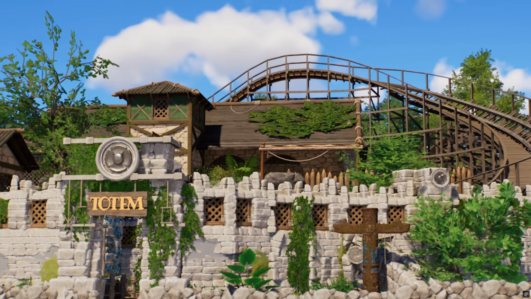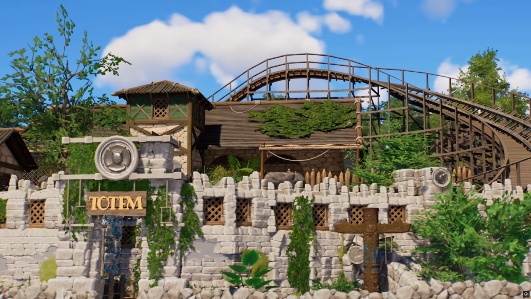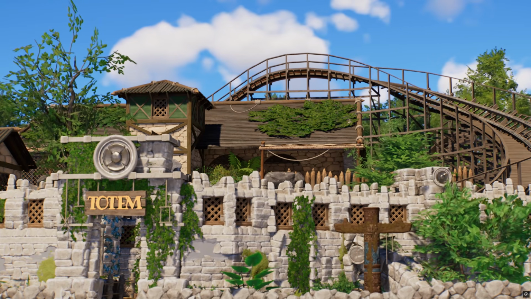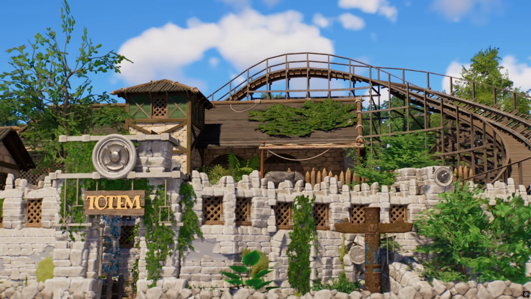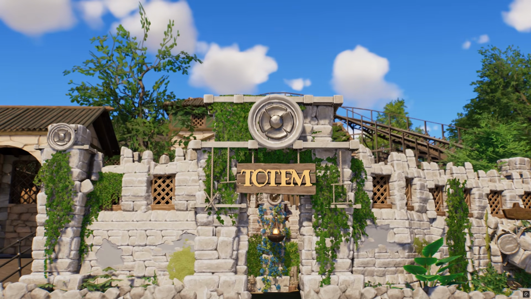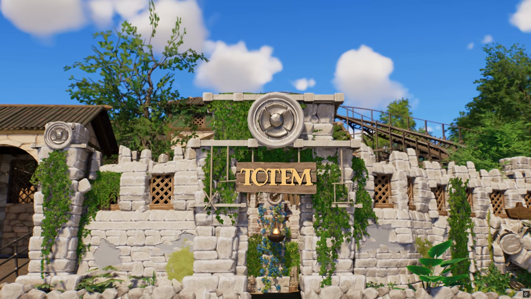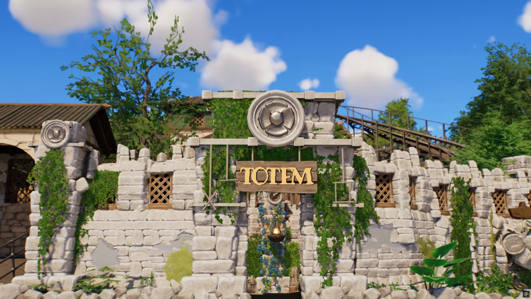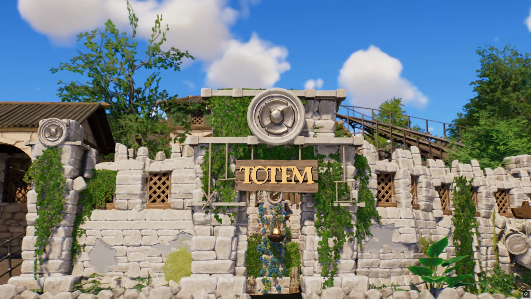And that's it. My 5 key points on how to theme your roller coasters in Planet Coaster 2. Whether it's a family wooden coaster like this one, or something more intense, these 5 areas, layout, entrance, queue, station, and exit, are the blueprint to creating a ride that feels like it belongs in a real theme park.